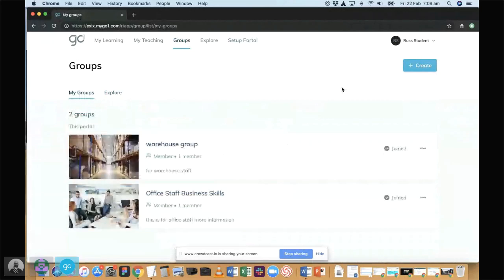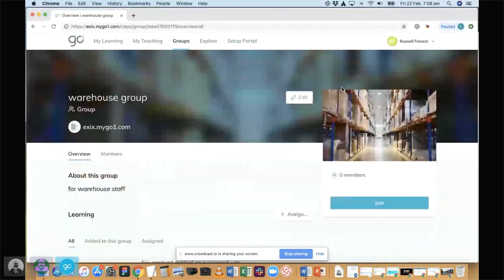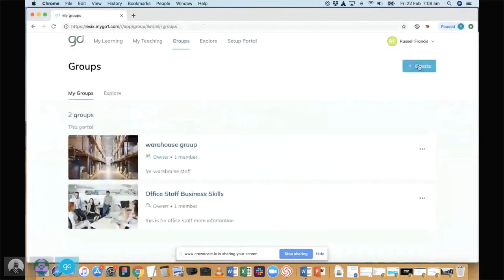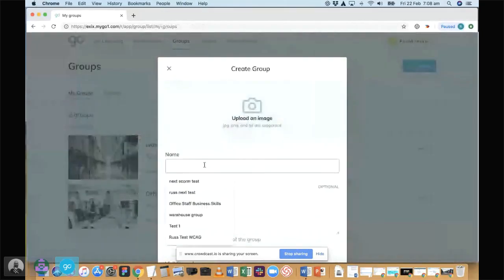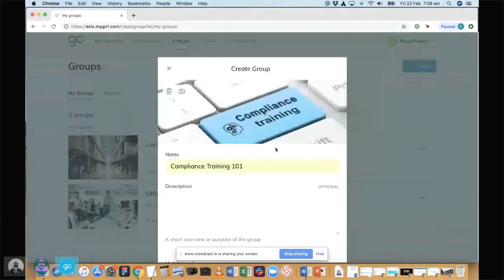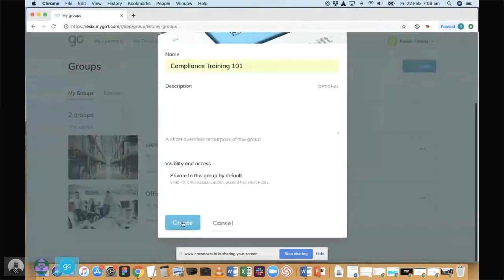Now, the third and final use case that I'm going to go through is, imagine if you're a content partner and you want to be able to distribute your content out to other portals. So again, we could go into our group section. We can create content, and we'll call this the Compliance Training 101. We might add an image for that. And we'll create that group.